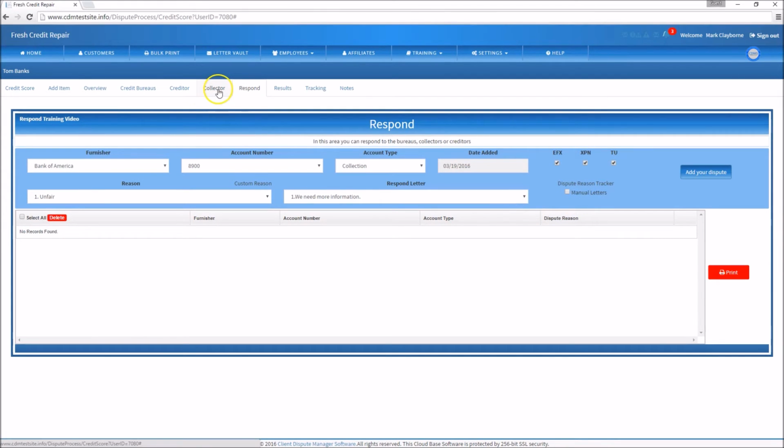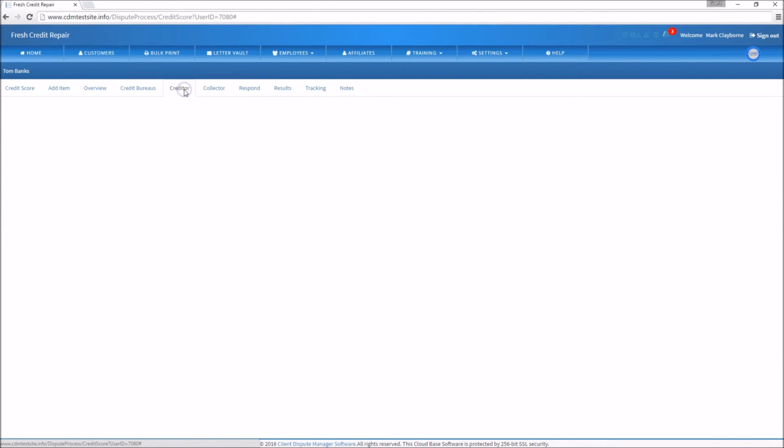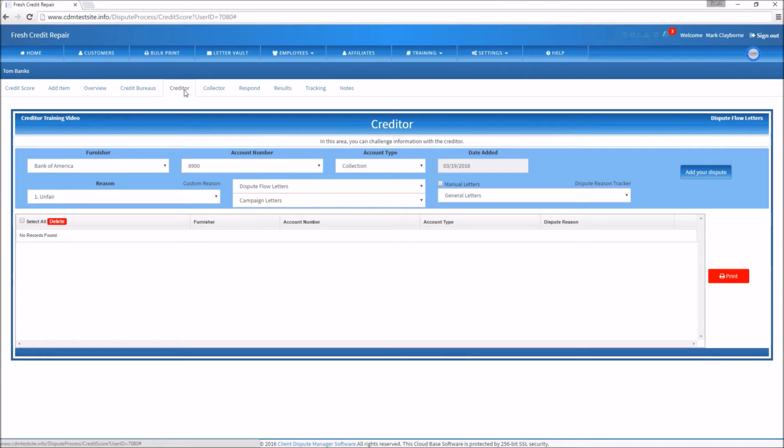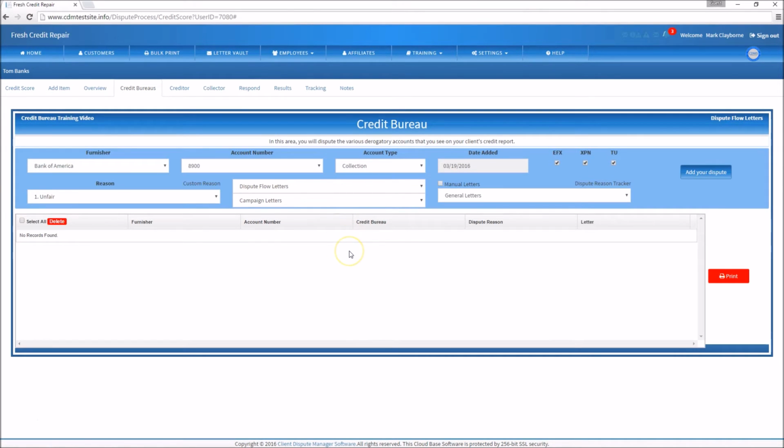So it doesn't matter whether you're in the collector screen or you're sending out direct creditor dispute letters. The dispute reason tracker will track every reason, and it really doesn't matter whether it's a collector or respond or a credit bureau. It will track every reason that you put in the software.